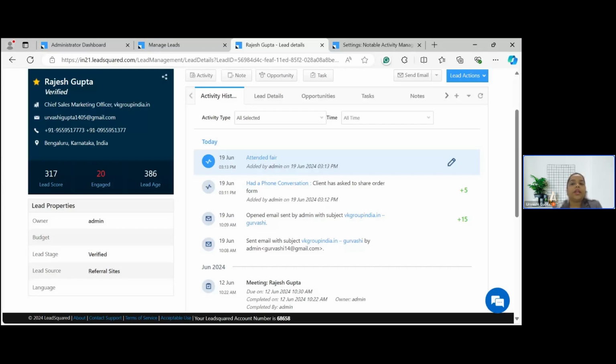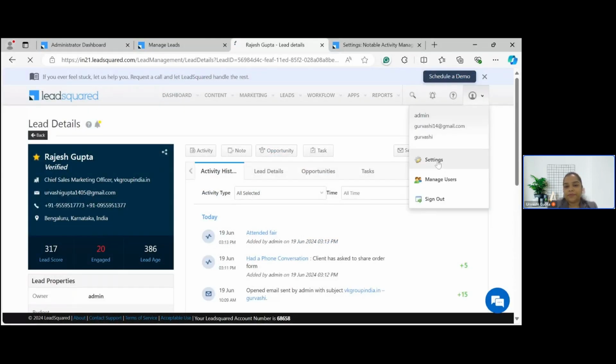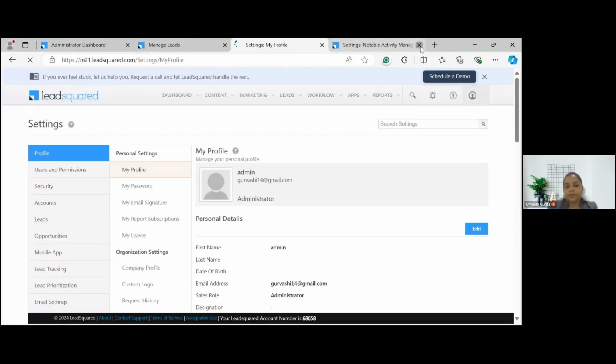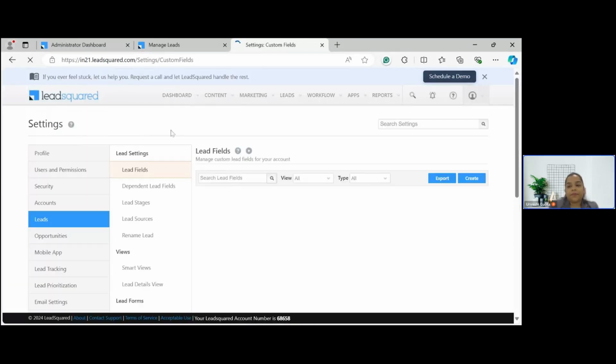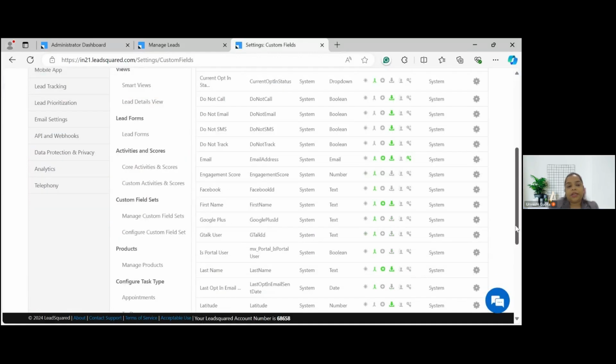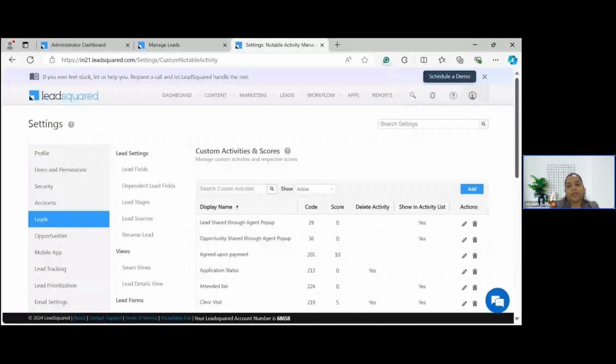Now we'll go to the admin side and we'll see how the custom activities can be created. For that, we would like to go to the settings. In the settings, we have an option of leads. In the leads, we have activities and scores. We discussed core activity. Let's move and see how we can create a custom activity.